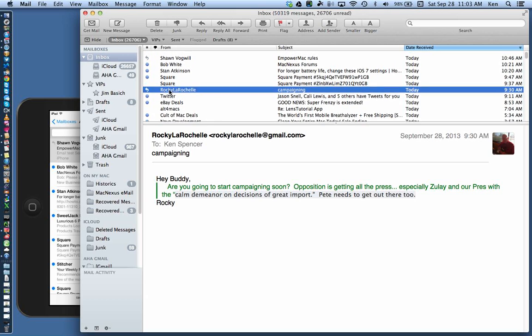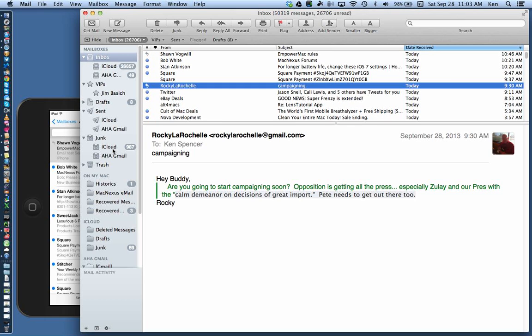Junk mail, so we all get a ton of spam, right? If you have, that's another reason to have Gmail. It has the best spam filter going. The best. But what happens is some spam gets through. And Apple Mail can further filter that spam for you. So, I'm going to go to my junk folder.